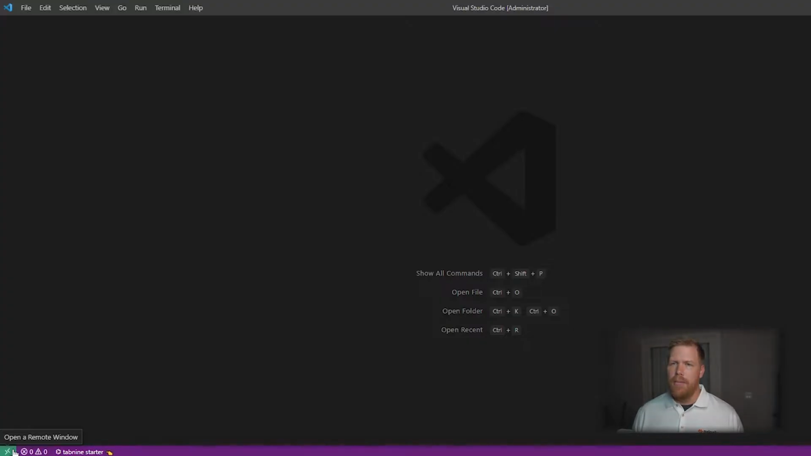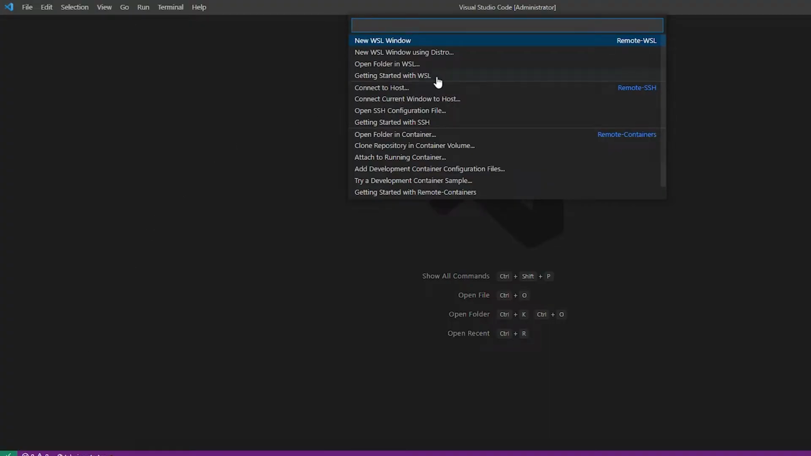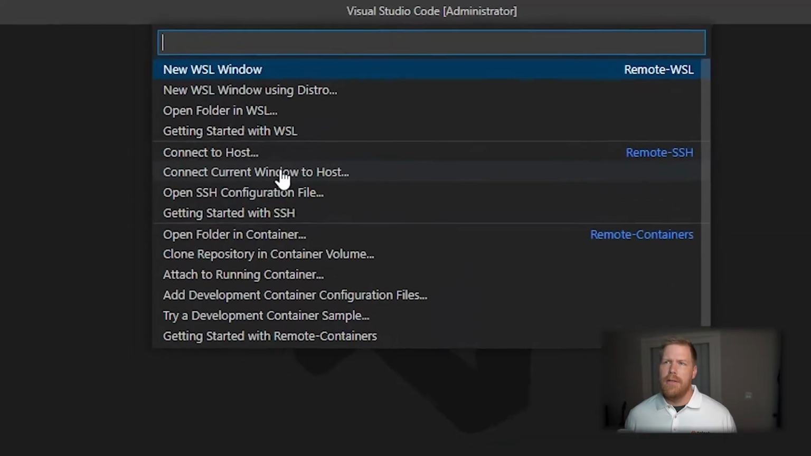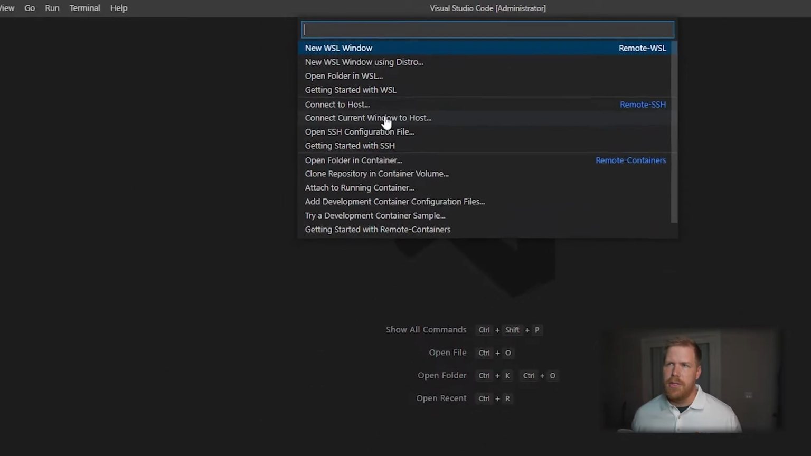So after installing it, you're going to look to the bottom left of your screen for the open remote window. And in my case, I like to select connect current window to the host. There are a couple of different options there. Basically, connect current window to the remote host will prevent Visual Studio Code from opening up another instance of Visual Studio Code just to manage that remote session.